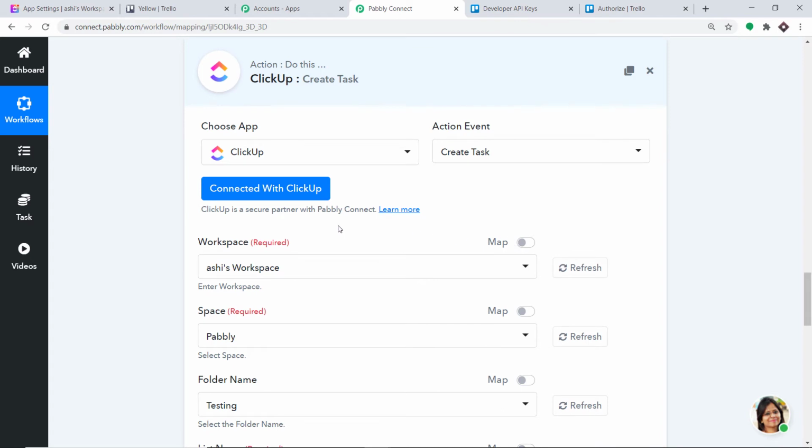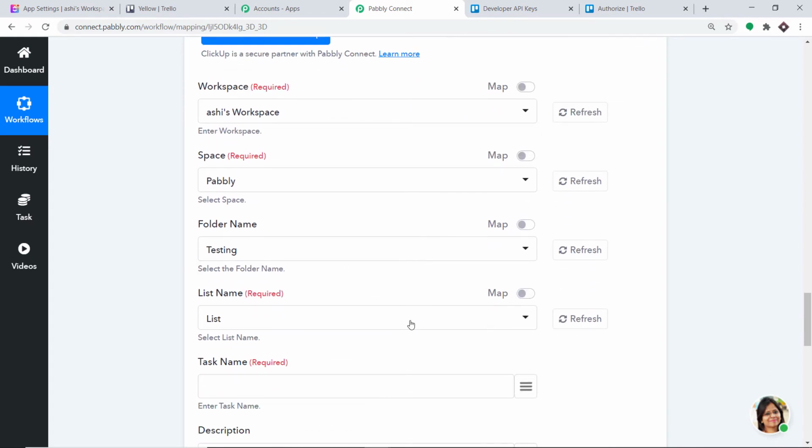Okay, as you can see, we have a set of blanks in front of us. The purpose of these blanks is very simple. We are going to create a task from the data that we have received from Trello via Pabbly Connect. But before we sync in the data that we have received from Trello, let me tell you something.